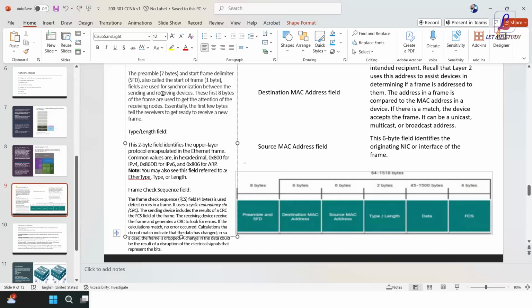Then when another device receives this packet, it will also do the same hashing and create one value. If that value is the same, it will be considered, okay, this packet is good, no issue with this packet. But if the value is different, then there is a problem and it will drop the packet. So FCS works like that. Every time it will create a hash of that packet.